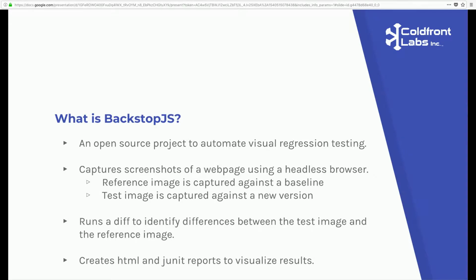There are quite a few programs that you can use to automate visual regression tests. But I have found that it's a pretty good option, and we'll get into that a little bit later.